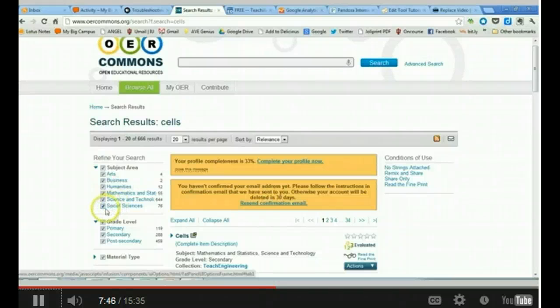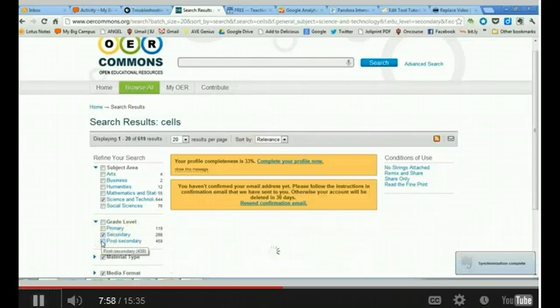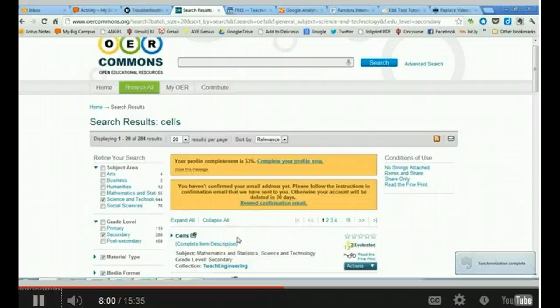Again, you can refine your search. If I'm wanting to specifically focus on a certain subject area, I can just select that subject area only. I can look by grade level, so primary, secondary, post-secondary. I'll unclick primary and post-secondary. This will help you narrow your search results down and find something very useful.